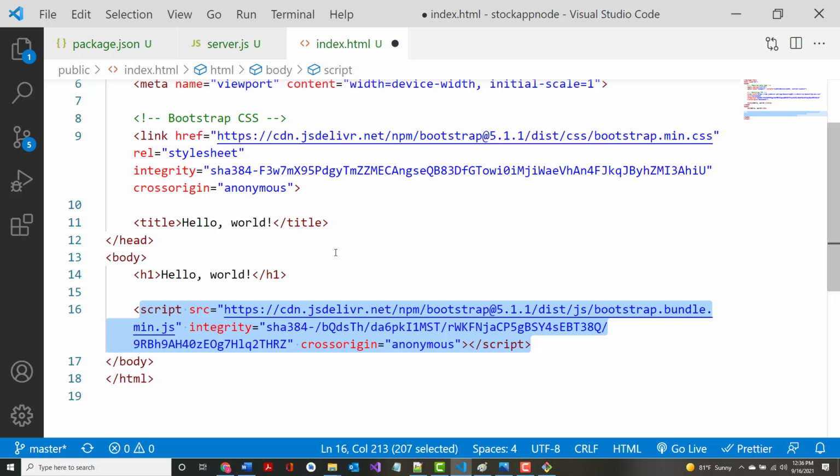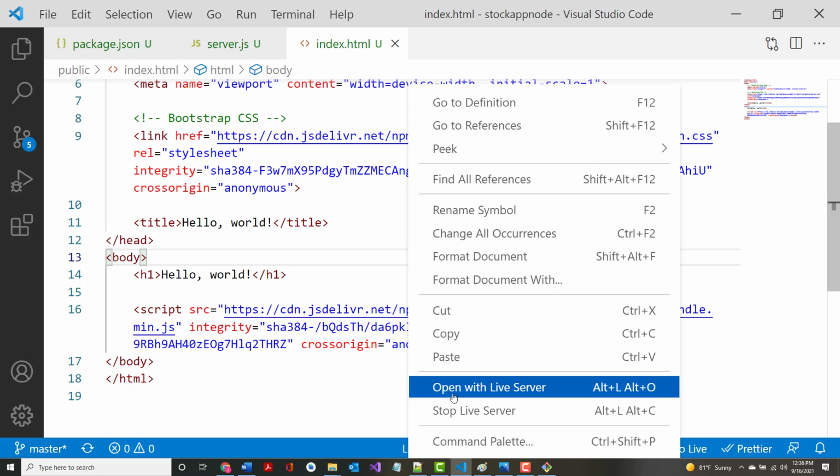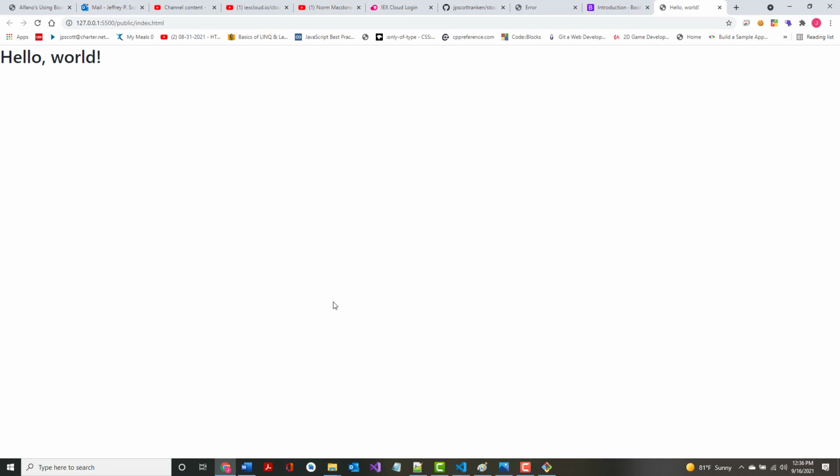All right, so I can save this, and if I go and bring it up in live server, I'm just going to get a hello world on the screen. That's it. It's not doing anything yet, and that's totally fine.